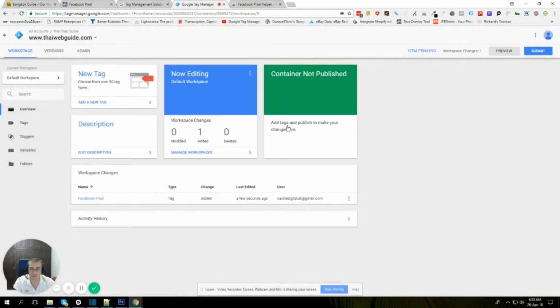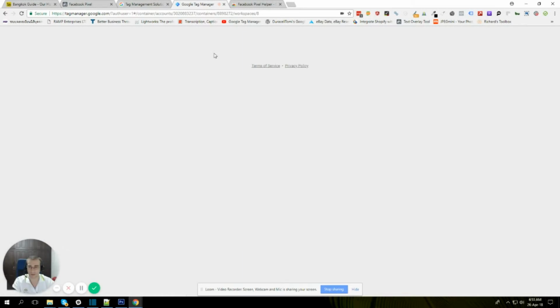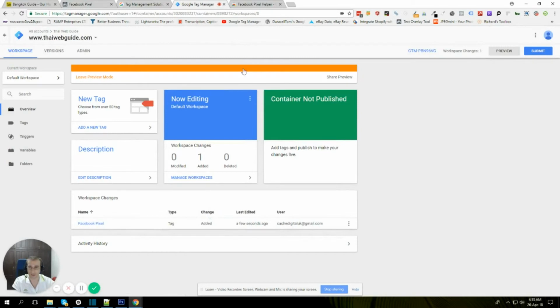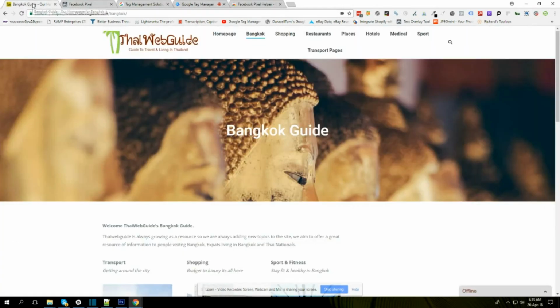So if we go back to overview now, we can put it into preview mode, and that's going to bring up a debug pane on the bottom half of our screen. There you go, it's going into preview mode. So now when we view the site in our browser on our computer, we're going to get a debug pane at the bottom half of the screen, and it will tell us what tags are firing.